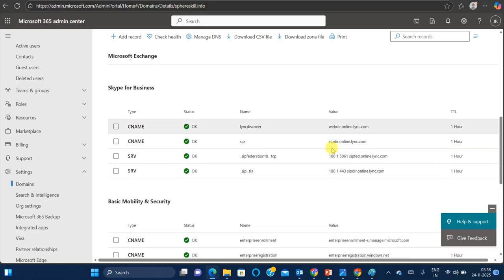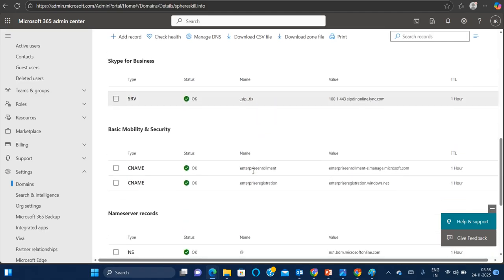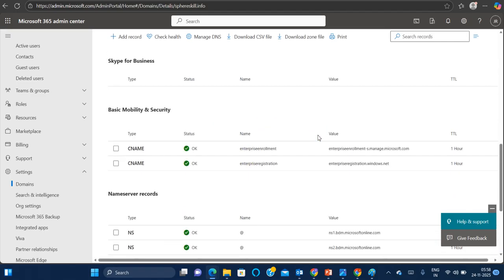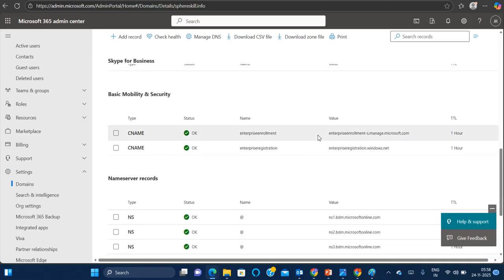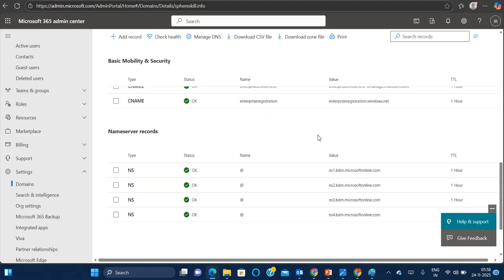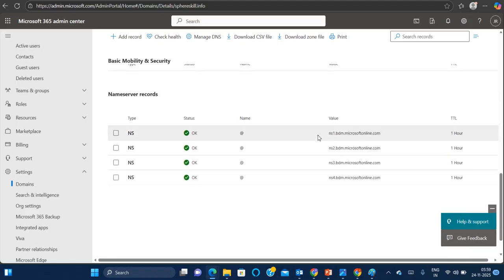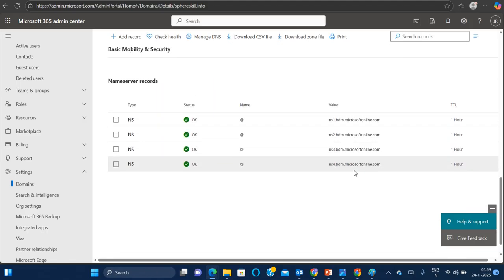And Skype for Business, that is your portion of Teams. In order to use Teams, we need to configure Skype for Business. And basic mobile security is like an MDM point. It is mobile device management, for which we need the registration CNAME to be used. The name server record we have pointed to Microsoft. So this is how your domain setup is considered.